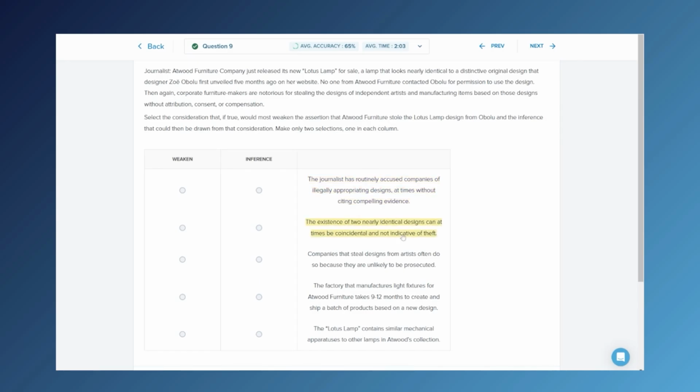B. The existence of 2 nearly identical designs can at times be coincidental and not indicative of theft. This is an inference that's fully supported. If D is true, perhaps both Zoe and Atwood were similarly influenced by a big shakeup in the lamp world, but they do seem to have come to their similar designs in a pretty close timeline of 3 to 6 months.